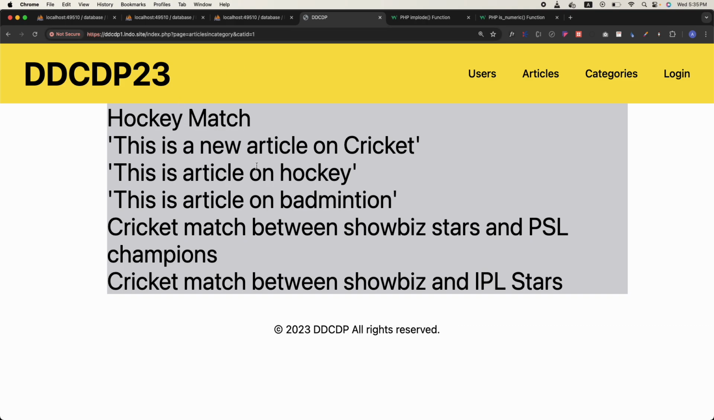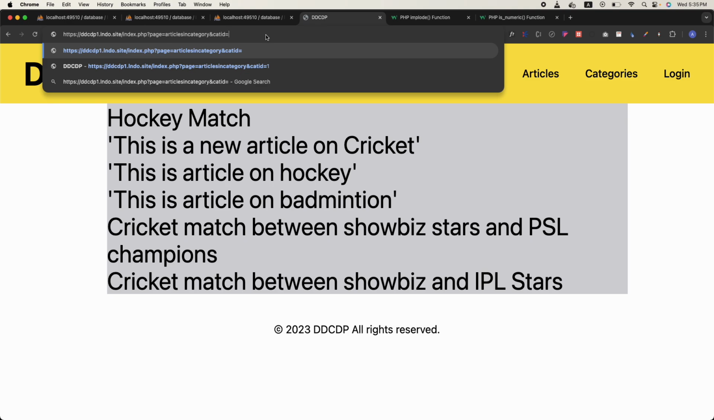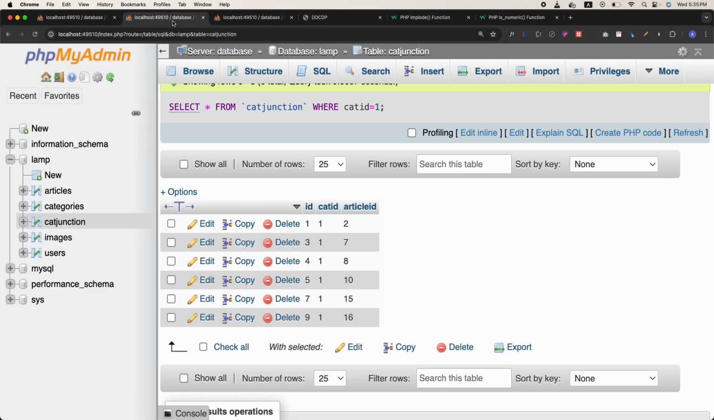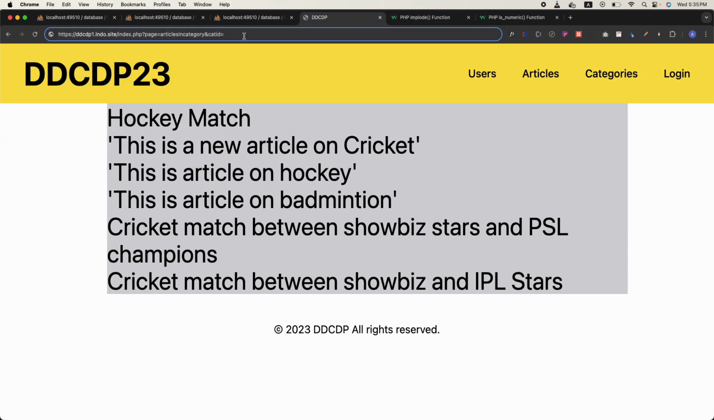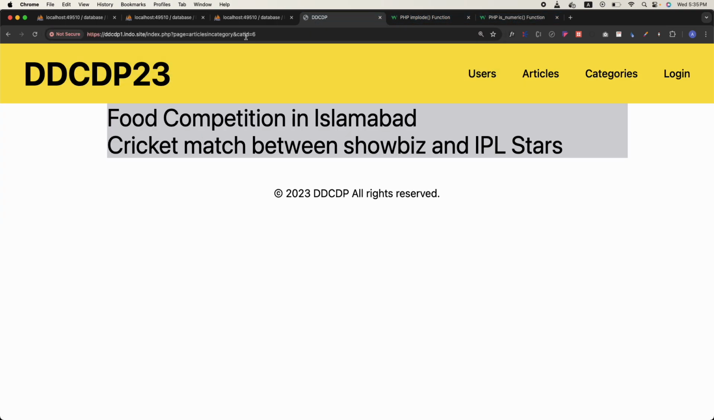So this is the article page, and all the articles are being shown here. Which category? It is sports. Now it depends upon the ID. For example, if I go to all the categories, if I go to, say, food, the sixth one, and I just change the URL cat ID to 6, it is now food competition Islamabad and cricket match between showbiz and IPL stars. So now it is only showing me whatever category is in the GET ID.